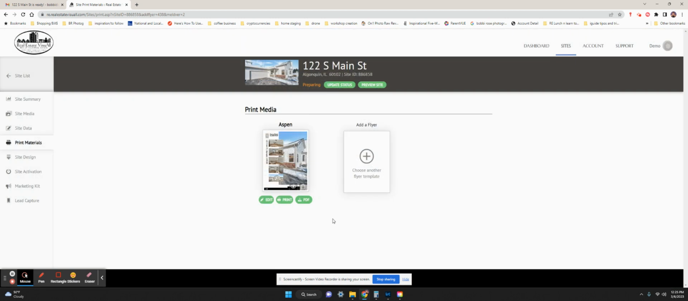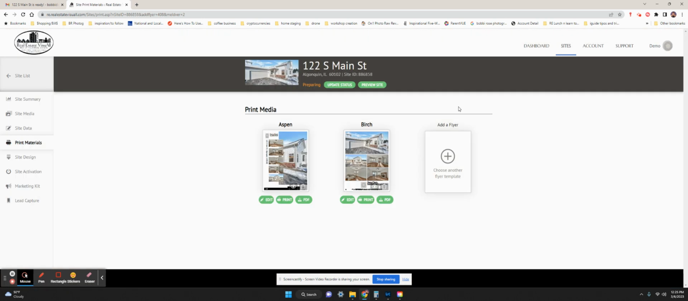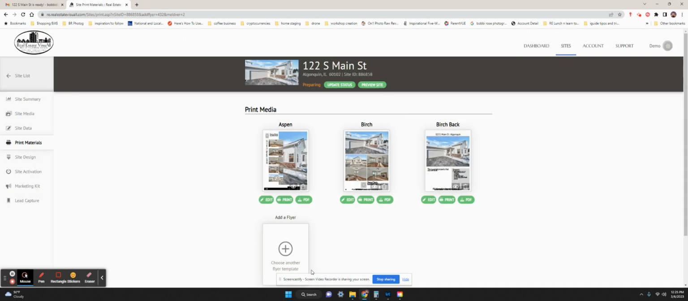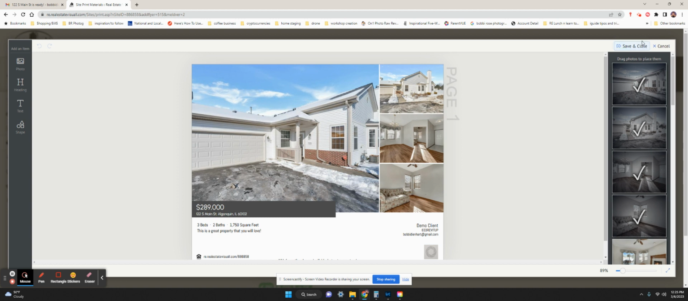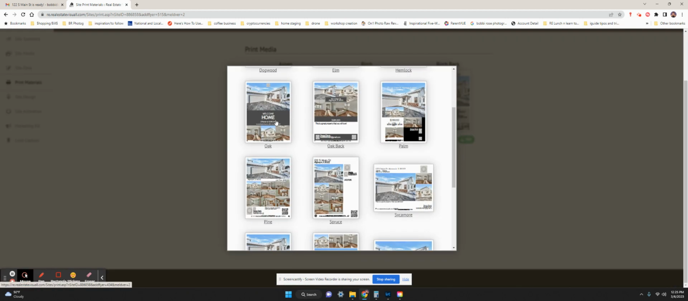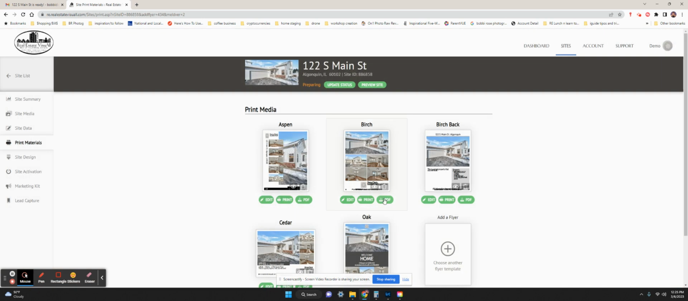There's no delay on printing your materials. You can print them out the same day that you get the photos, which is awesome. And you can do as many flyers as you like. You can choose Birch, see what works for your brand, and more, right? So go ahead and try all this out and see what works for you. I love oak and oak back. I think those are my favorites.